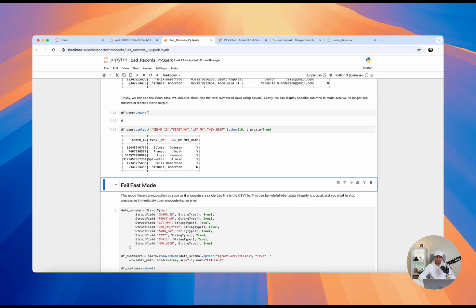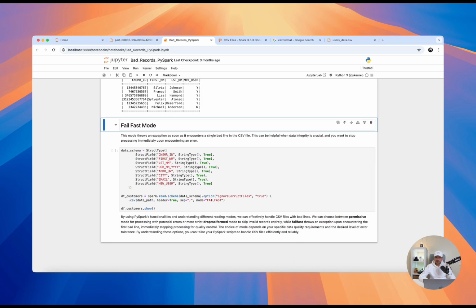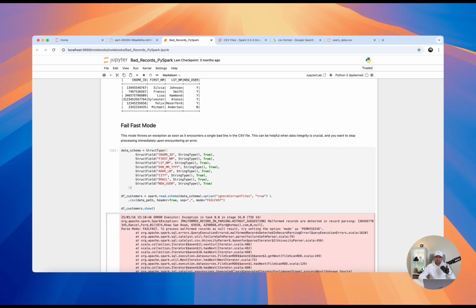Let's move to explore our fail fast mode now. Data schema in this example doesn't need to have any extra columns. We only define the expected columns and the data types. Reading data in fail fast mode throws an exception as soon as a bad line is encountered. When data integrity is crucial and the exception must be raised to stop the execution immediately upon encountering a formatting issue, fail fast is the way to go.